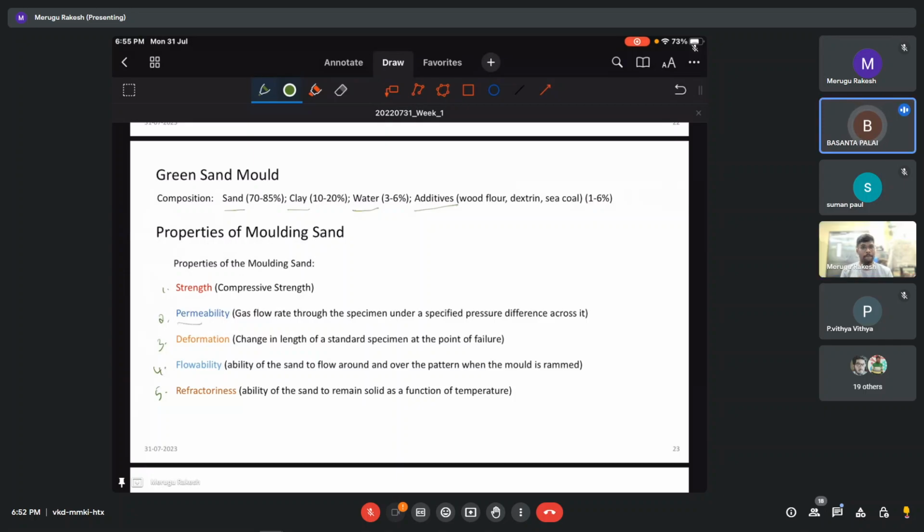Sir, flowability: the ability of the sand to flow around the pattern, sir. Yes. That should be strong, sir, high strength, strongly binding to each other, sir. But flowability is the ability of the sand to flow around the pattern. Correct. But that should be strong, sir.